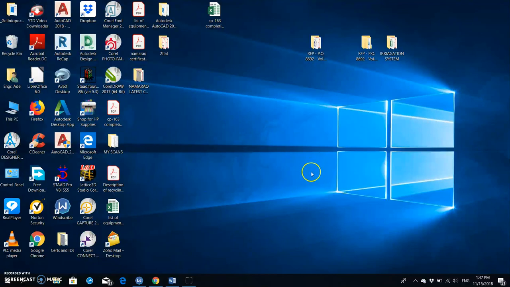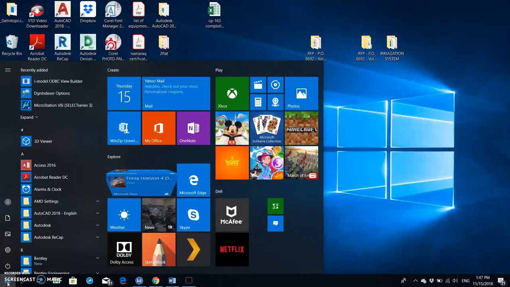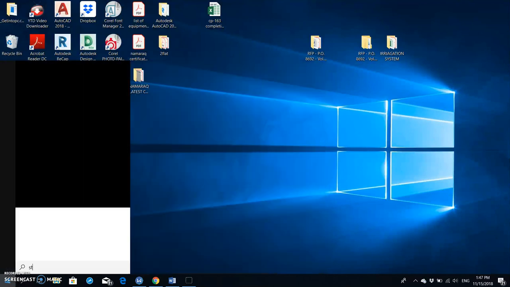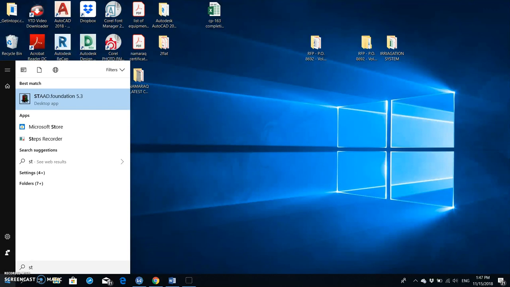I'm here to show you how to use Staad Foundation, how to use Staad Foundation to design a simple equipment foundation. Let's start from here. Already I have Staad Foundation software installed on my system. As you can see, I'm having Staad Foundation version 5.3.